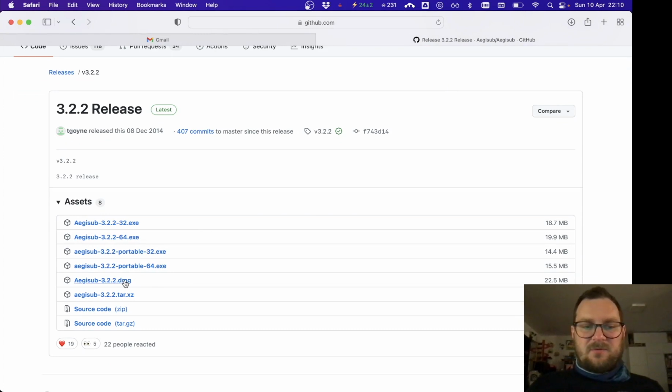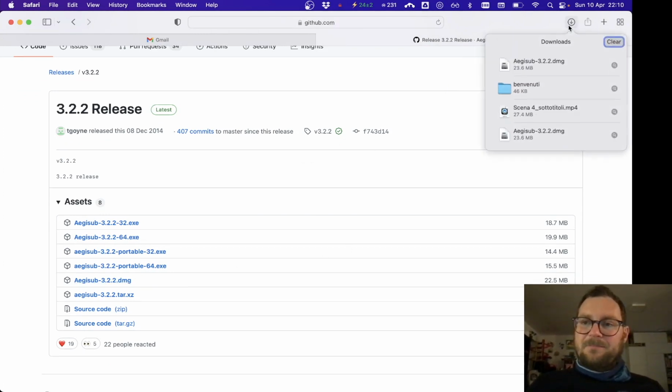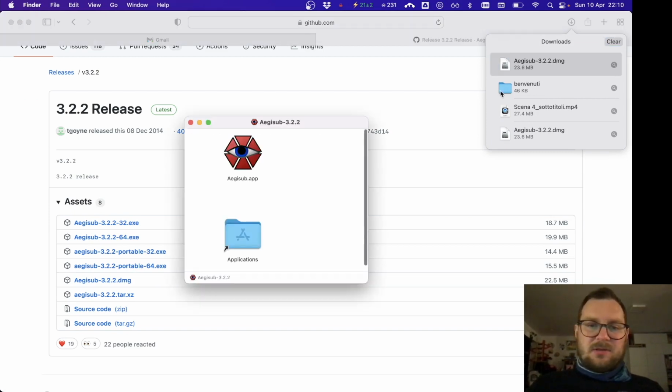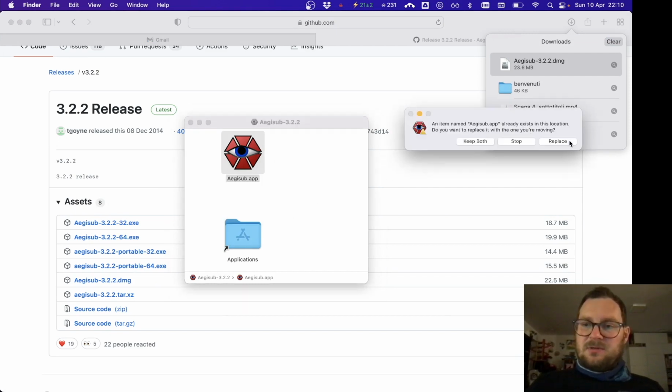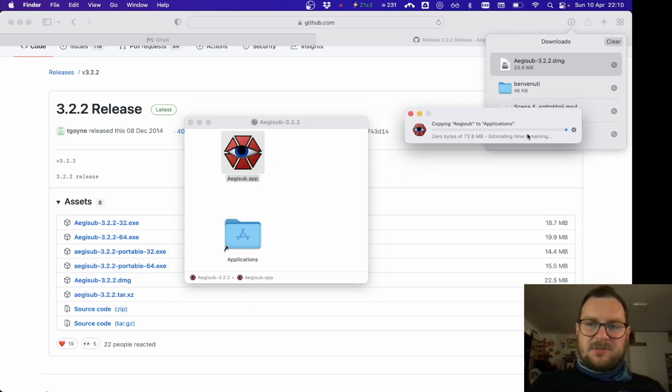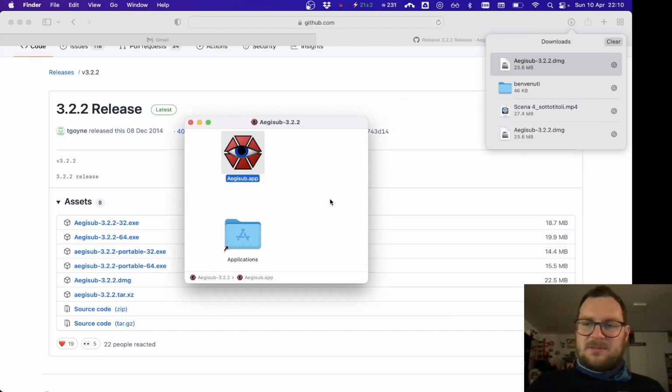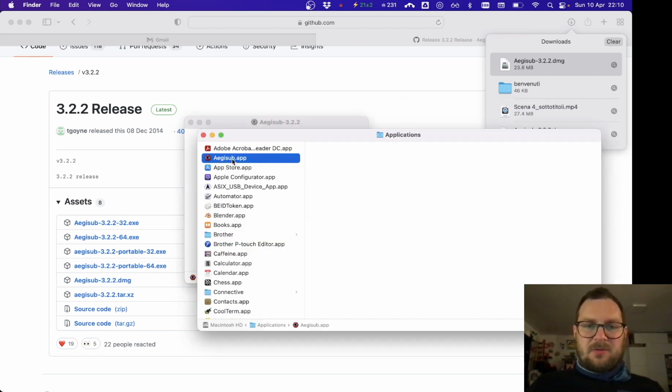Here is a file for macOS. It's going to download immediately. Okay, that's the DMG file, and we can install that application in our applications folder. I have it already installed, but I would say replace. Okay, so we have our application.